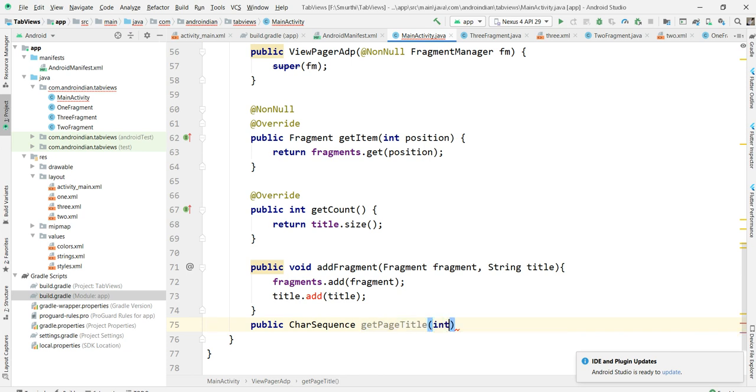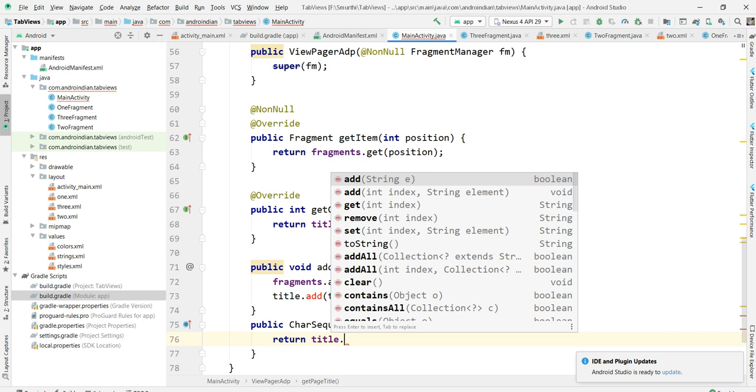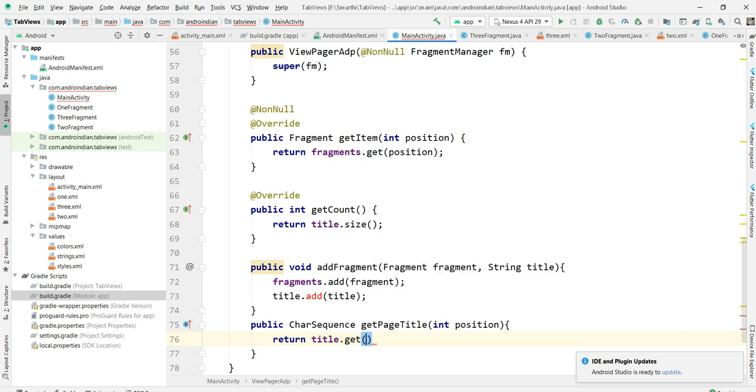Initially this was auto generated, but now it's not auto generating. Because of that, we are creating this position based method. We are only creating this method, so it has a return type. So return whatever the title is, at that position. That is why we are adding this position here.